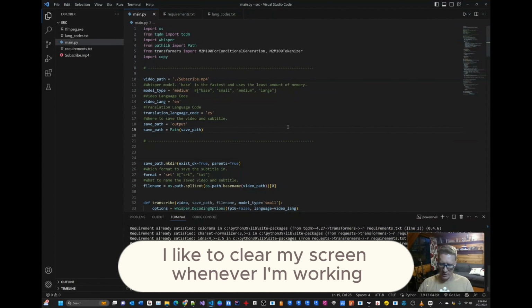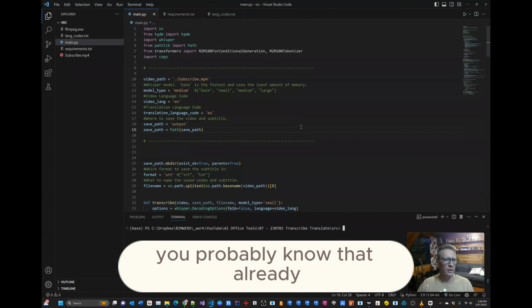I like to clear my screen whenever I'm working, so CLS is the shortcut for that. You probably know that already.